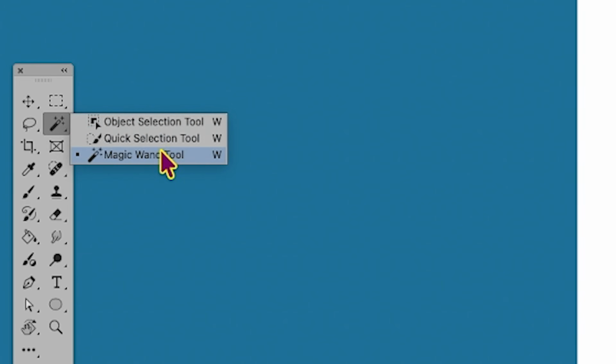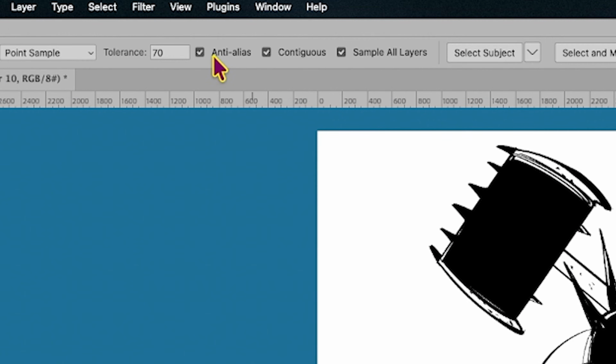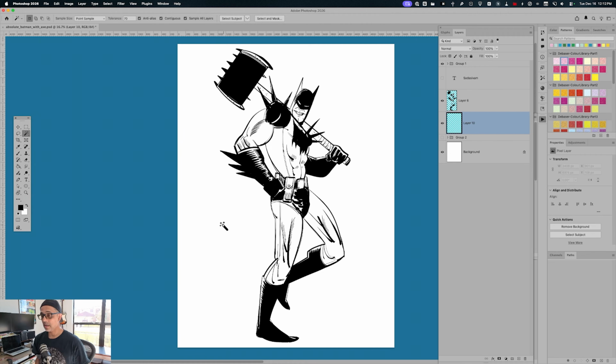In Photoshop, I'm using something called the Magic Wand tool. I want to make sure that I have anti-alias, contiguous, and sample all layers checked. And then you want to make sure the tolerance is at a decent number. I'm choosing 70. If you want to know more about the Magic Wand tool and these settings, I've got a video specifically on that topic. So I'm going to skip through that right now.